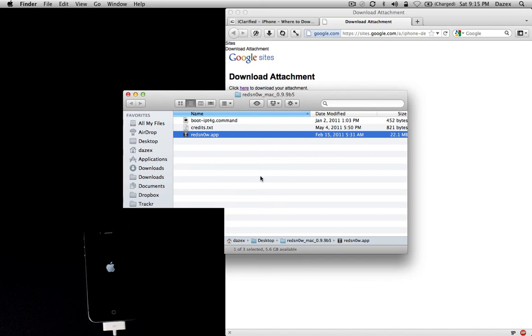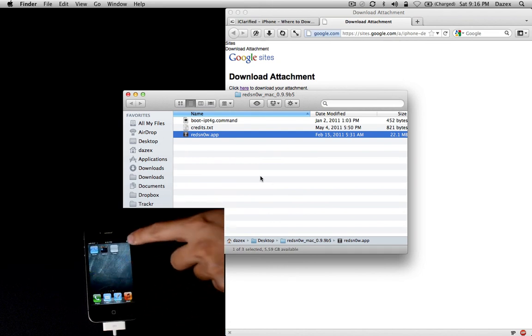Okay, it looks like the phone is booting up again. Okay, so the boot process has finished. Let's slide to unlock. And let's check to see if Cydia has been installed. There you go, you see Cydia. Now, what I find is that I need to reboot one more time. You see how the Cydia icon is white? I think we have to do one more tethered boot.